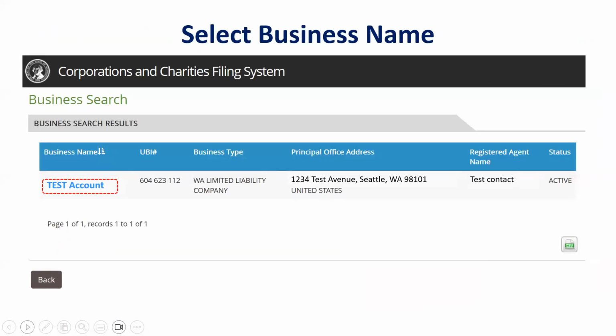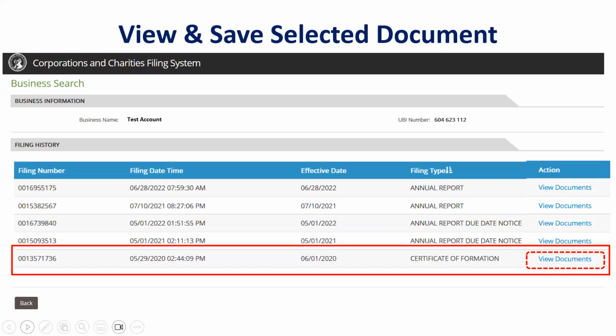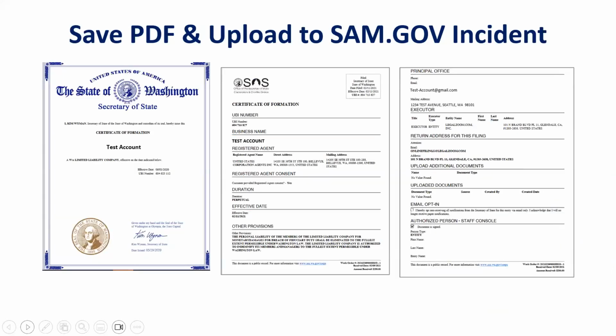The next screen should bring up a listing for your business. Select your business name. The business information page will then come up. Scroll down to the bottom of the page and select the filing history button noted in red. Scroll again to the bottom of the list and select the certificate of formation and click on the View Document. This will bring the document up as a PDF.